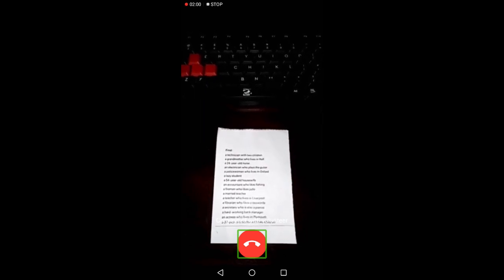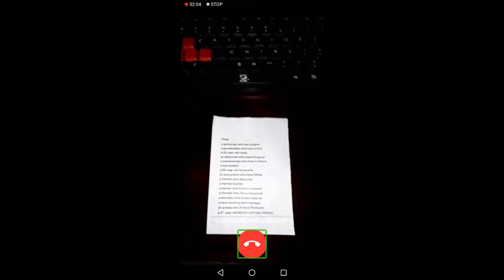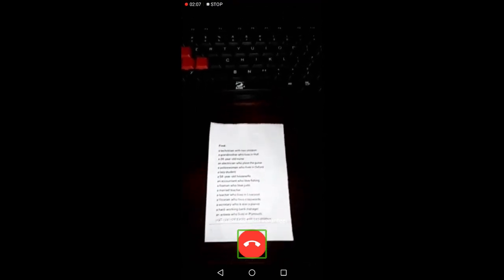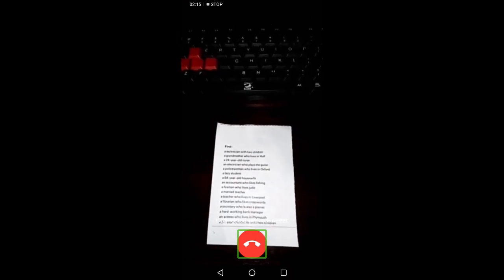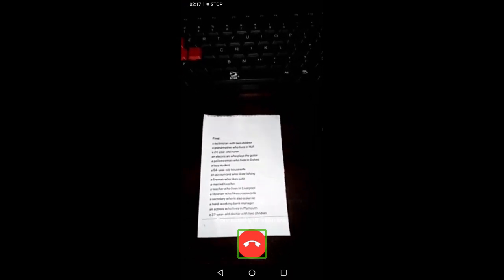Yes. A fireman who likes... I'm not sure of this word. I think it's jocks. The thing is, the image is not very clear, so... Okay, doesn't matter. I think it says jocks, but I'm not sure. Okay, or jocks. A married teacher. A teacher who lives in Liverpool.